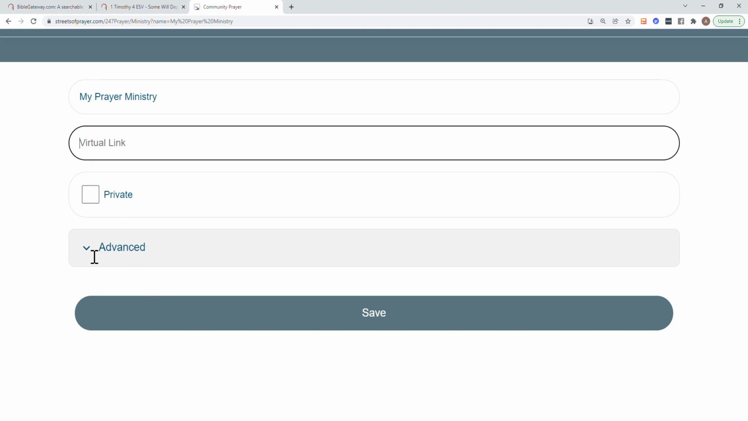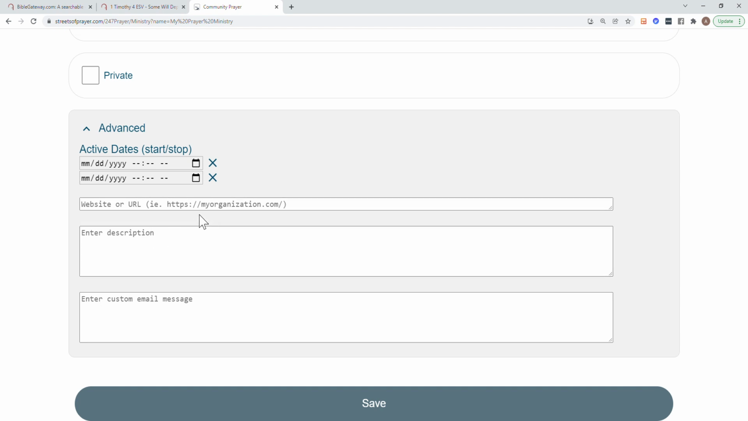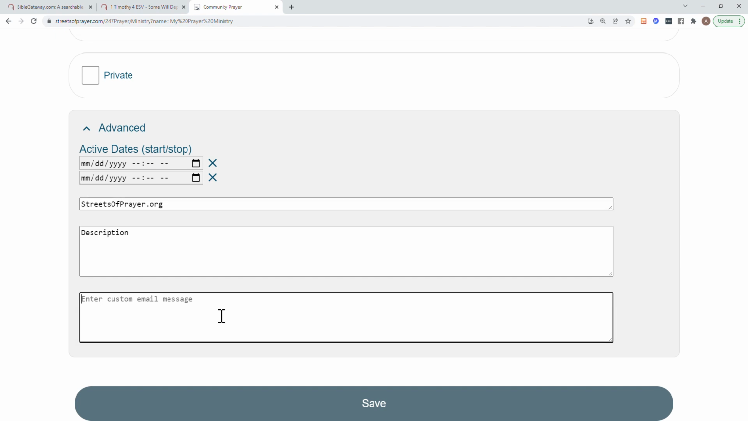And so these are some of the advanced options. If you want to put the website for your organization here, you can put your website, and then it'll appear as a link on the calendar, which I'll show you. You can put a description. So I'm going to put a description, and then I'll put a website just as an example so you can see. And then this custom email message is not quite implemented yet, so don't do anything with that. So we're going to go ahead and save it.